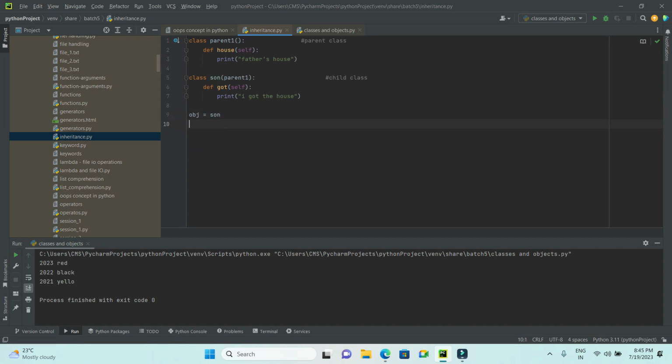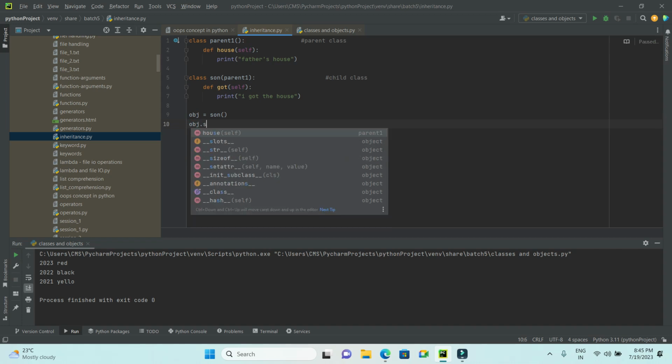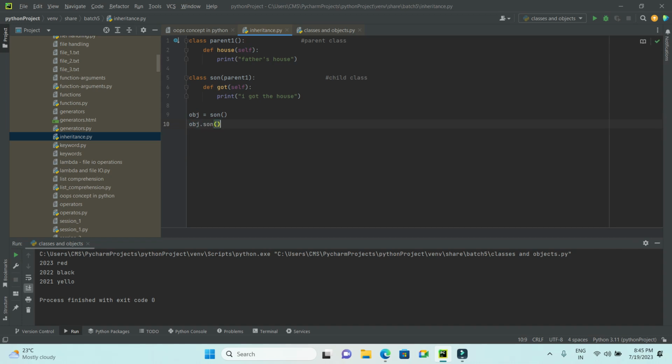So I'll go with son, and I want to call this method got. Okay, obj dot son. That's it. Sorry, what is the method name? Got, actually, got. If I run this now, it says I got the house. Only this one is printing.